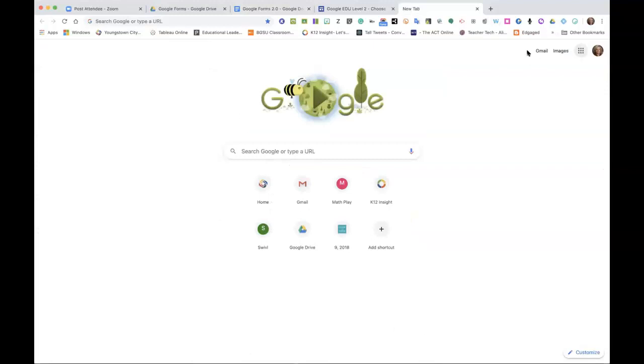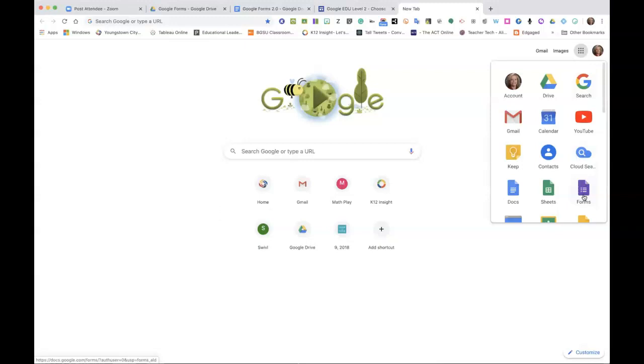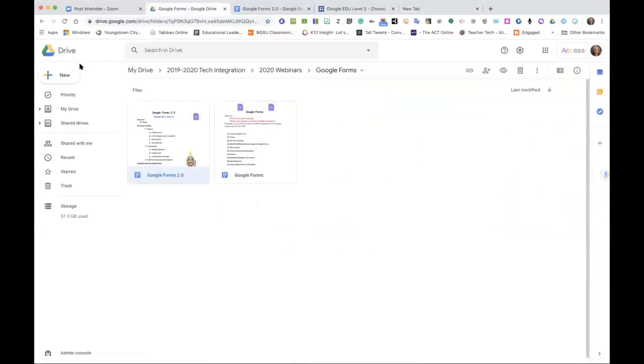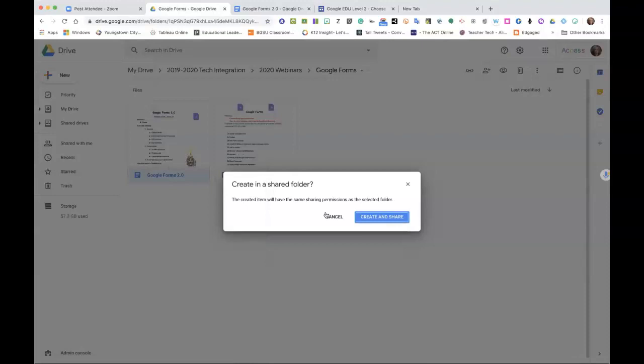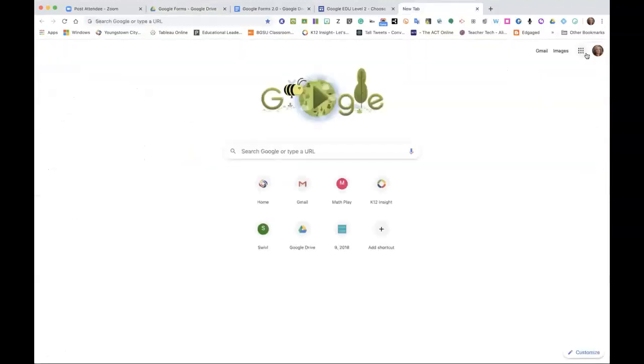So we're going to get started, because over here in your apps, of course, is where you're going to find your forms. You can go this way, or you can go into your Google Drive and hit the plus and more, and there you have your Google Forms also. I don't want to share it with anybody, so I'm going to go back out here and pick a form.